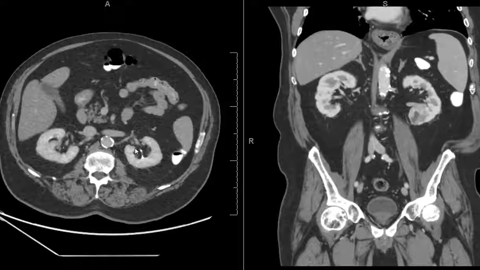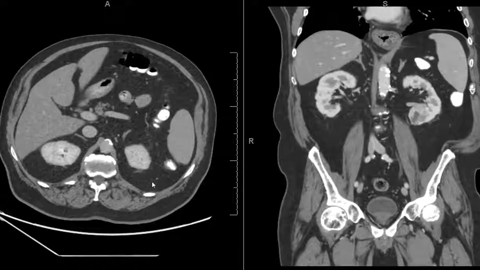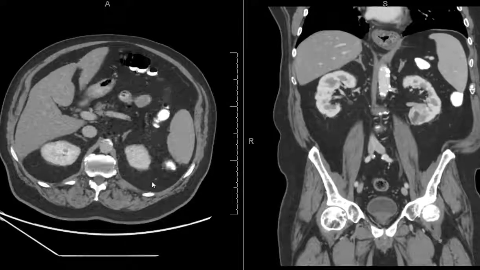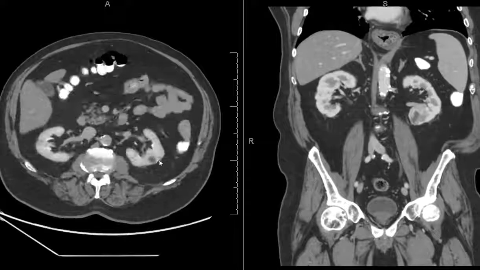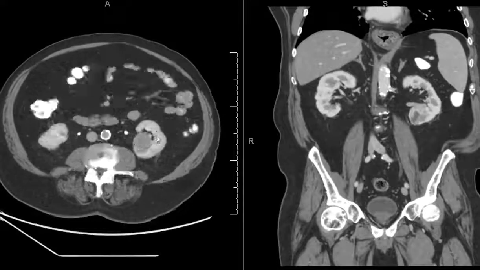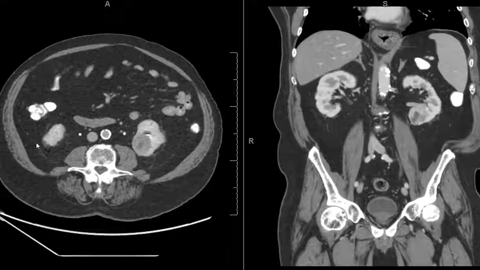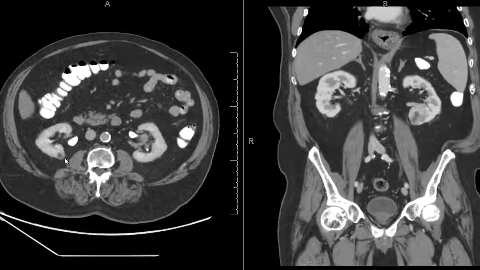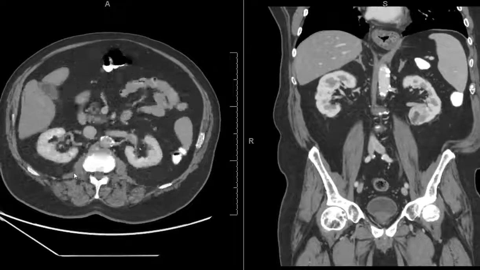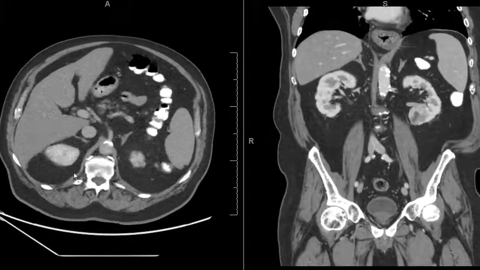The next thing that you want to see is account for all the other renal lesions and make sure there are no other enhancing lesions. For example, there's a cyst, another low attenuation lesion here which is a cyst, contralateral kidney as well, probably a cyst, and so on and so forth.